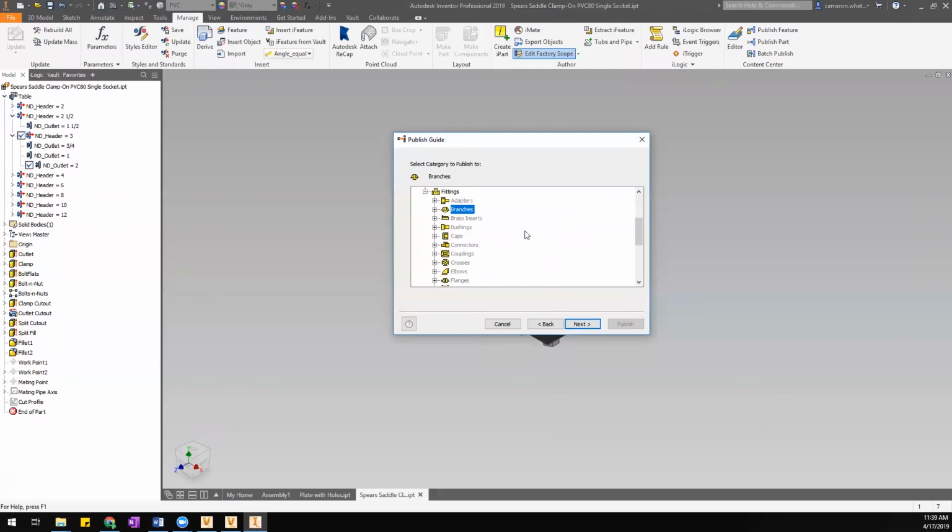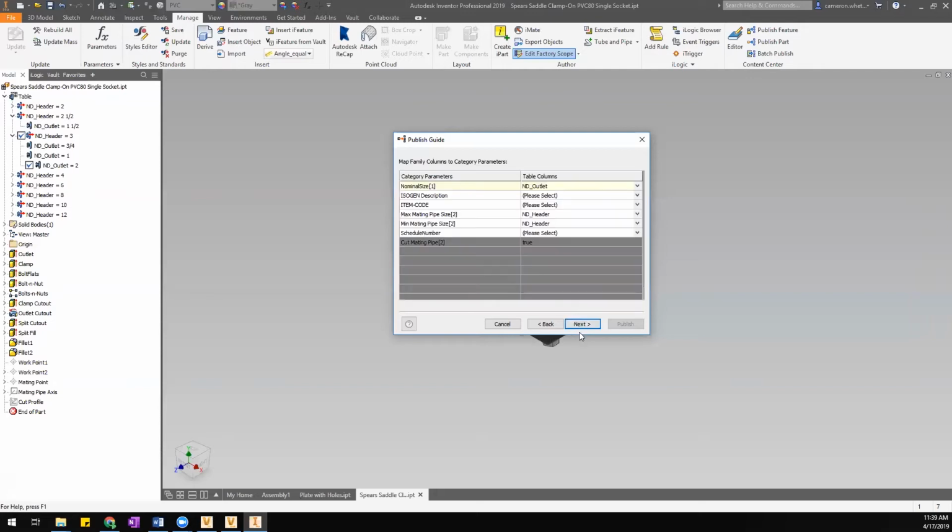Here's the thing about the authoring. The authoring actually takes care of most of the steps of this publishing process. It already knows what category to go to because I've authored this as a tube and pipe part, and I chose it to be a branch component, so it knows to go into the branches folder. I didn't have to select that. If I had not authored it, then it wouldn't default. You'd have to tell it which folder it would have to go to. But since I've authored it, it's already there, so I can just click through most of this.